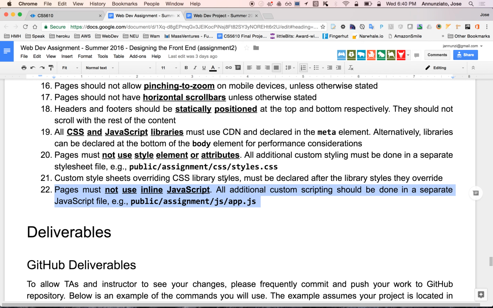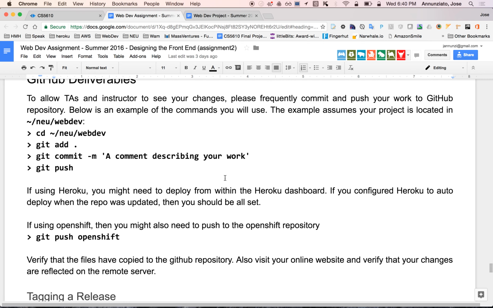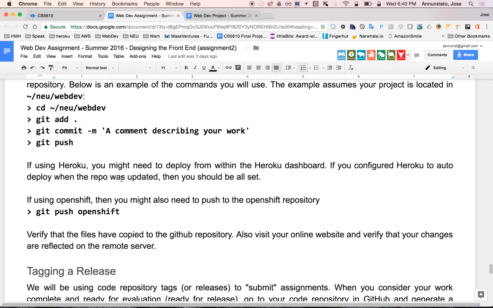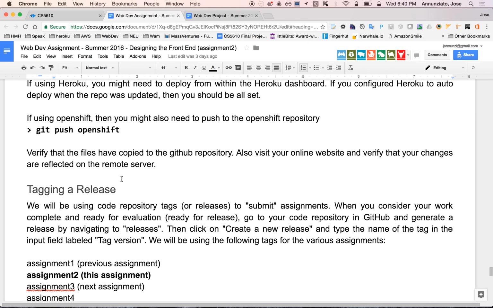Let's see. Deliverable. Like you did for the first assignment, you're going to commit and push this to your repository. If you're using Heroku, this will automatically deploy to Heroku, and you'll see your changes right away. If you're using OpenShift, you can also configure it that way, or you might need to, in addition, deploy specifically to OpenShift or AWS to see your changes on those hosted environments.